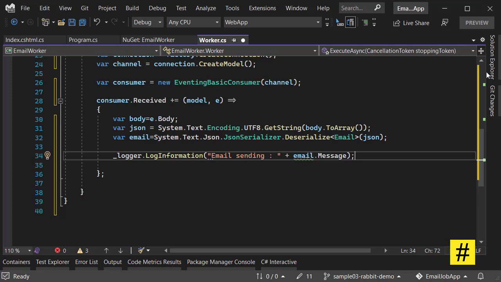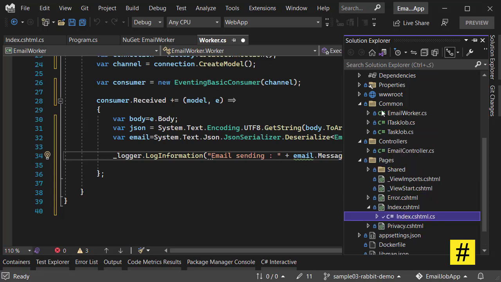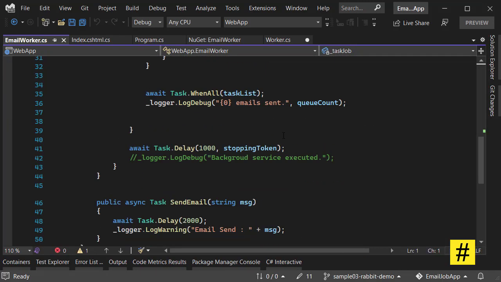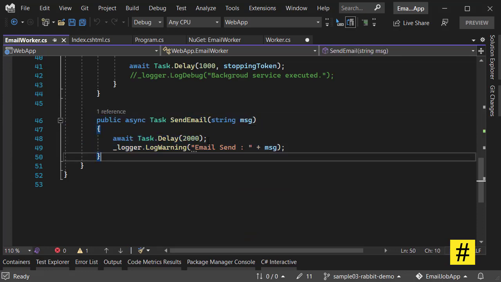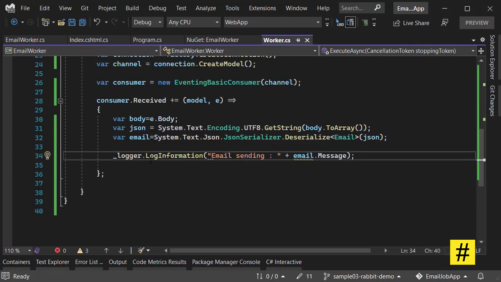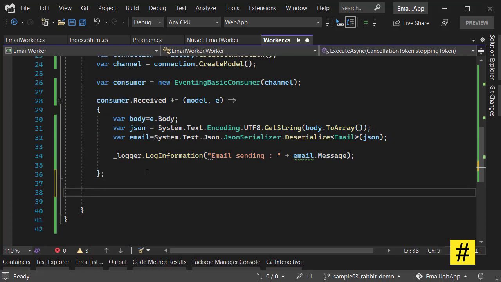Then we have to copy and paste the mechanic that sends messages in the web project. But it's all a demo, so to show you what I mean, here I just had email send with a delay to simulate sending emails. I'm not actually sending emails, but you get the idea. So we have a receiver, a consumer that receives messages, and now we need to consume the messages.